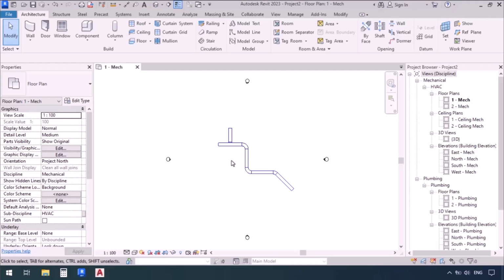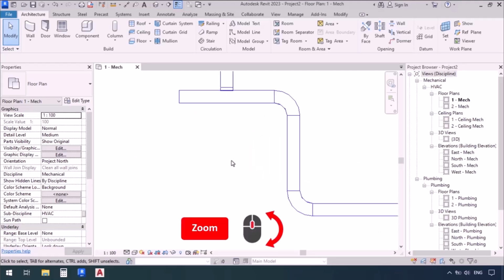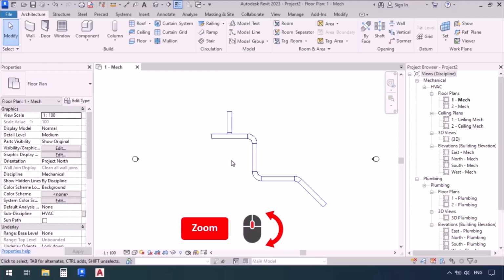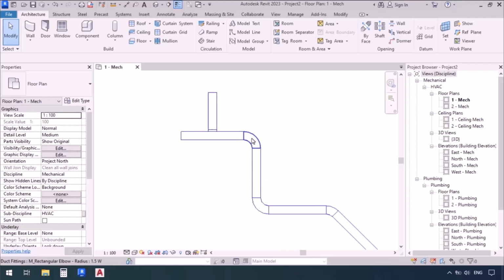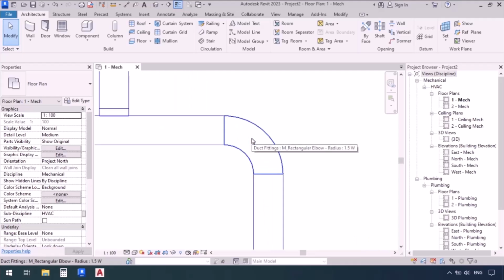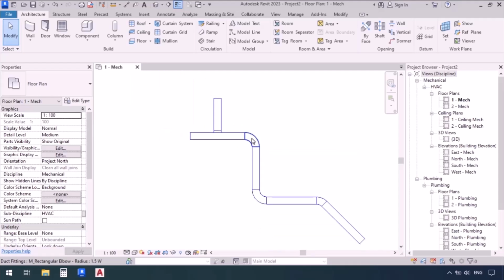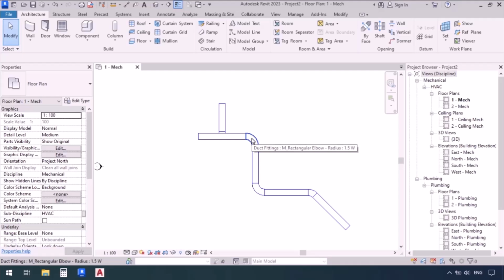Okay, now wherever I place my cursor, and then roll the scroll of the mouse upwards, the page will zoom in for me, revolving that center. Or if I roll the scroll downwards, it would zoom out. For example, if I place my cursor here on this duct fitting, and then roll my scroll upwards, as you can see, it would zoom in with my cursor as the center. Now, if I roll it downwards, it would zoom out again with that same center.